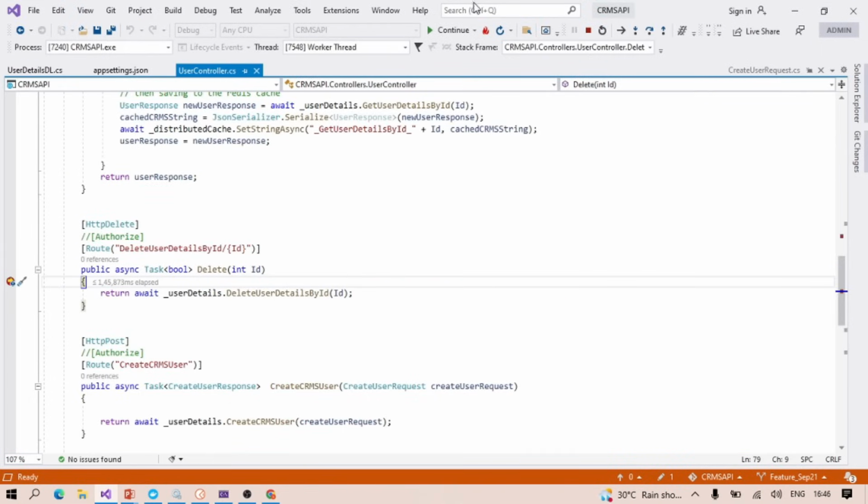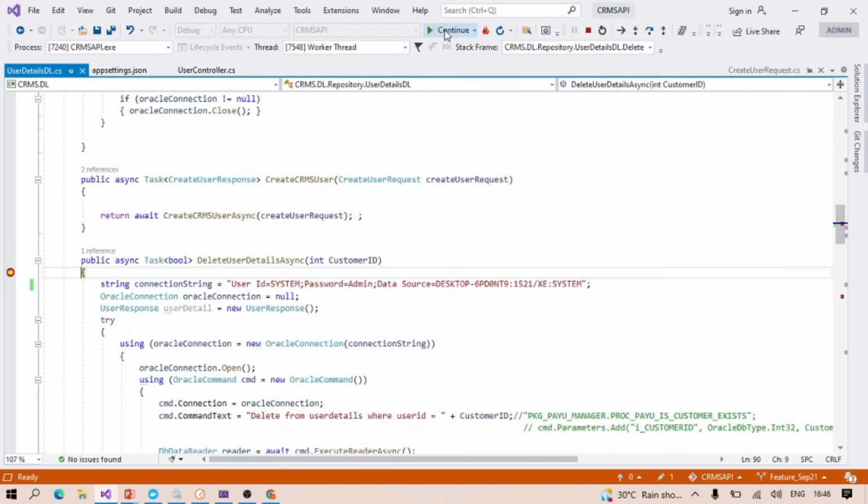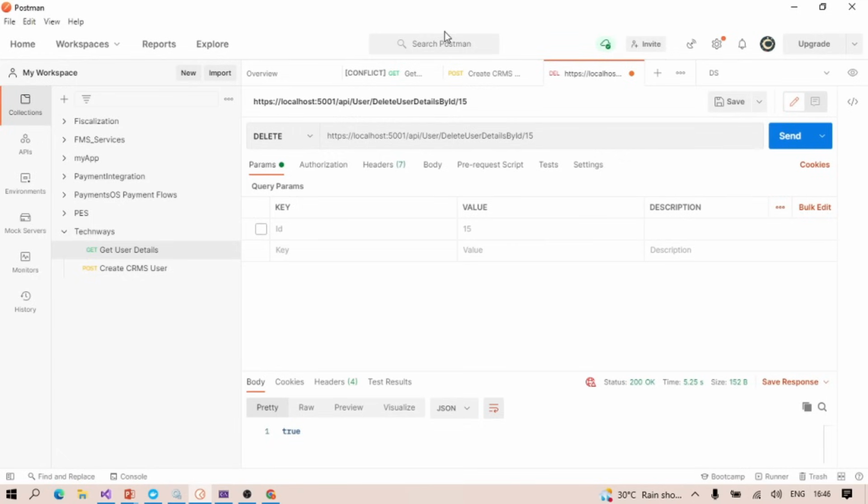Yeah, so this one is working. See here, true. Okay, it means the 15 one is also deleted. So delete and true, and the 15 one is deleted.